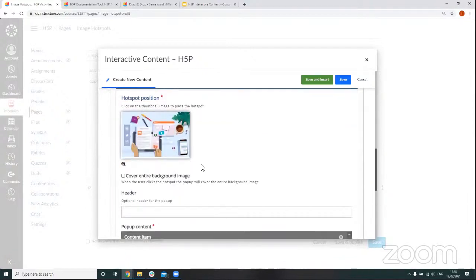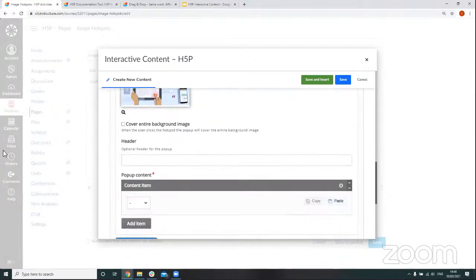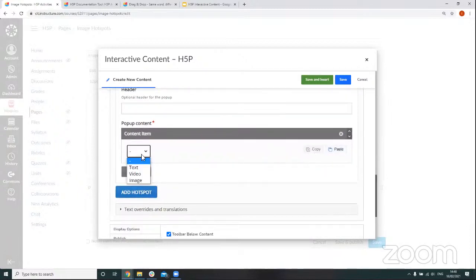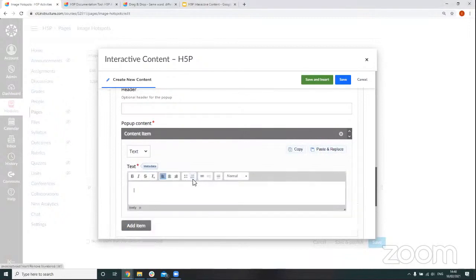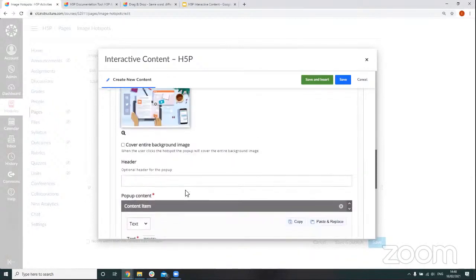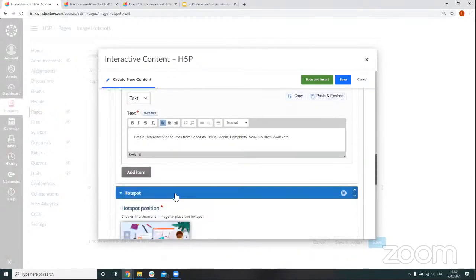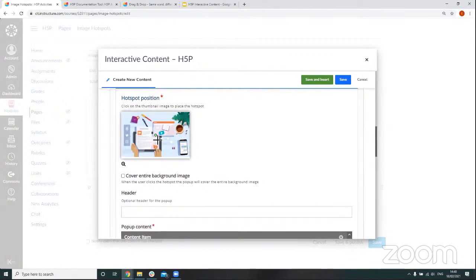You can change your colors. And the first thing we want to do is choose our type of hotspot that we want to pop up. We can pop up a text, a video, or an image. For this demonstration, we'll just do a text. So we'll just pop some text in there. Sorry. So this little green dot here is what our hotspot is.